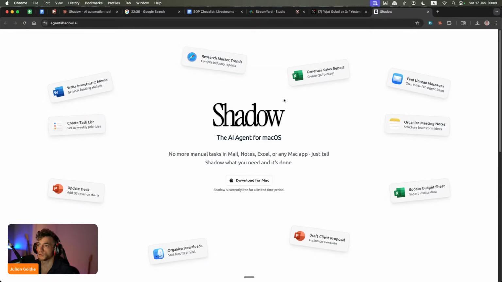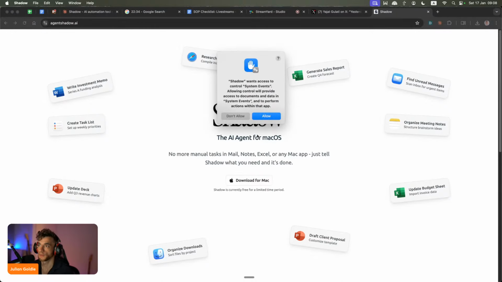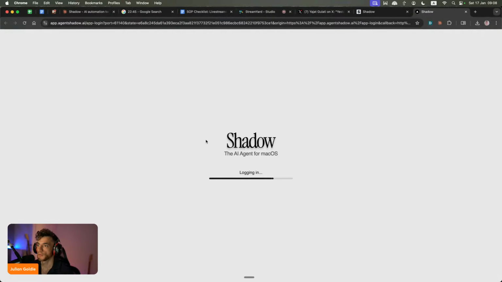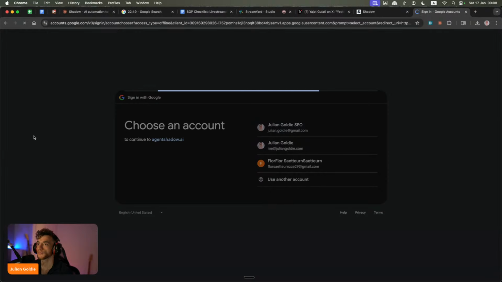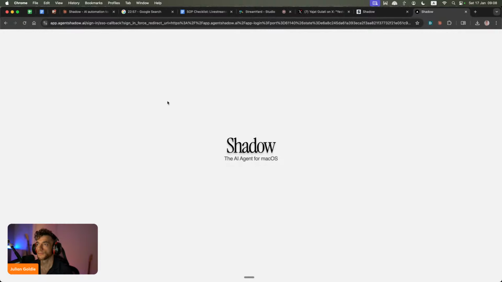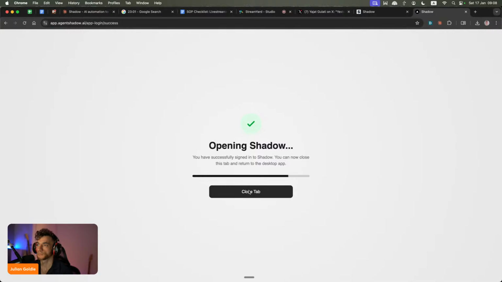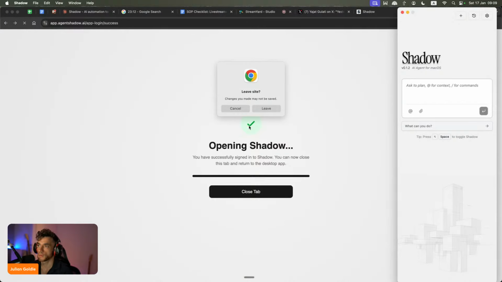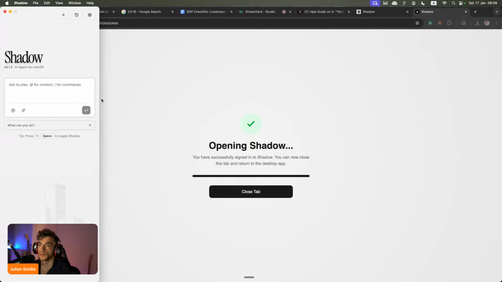All right. So we've just installed it. And then we can open this up. Open this. Allow. Let's see if we can log in. All right. So we've created a free account. That was pretty easy. And then if we go back to Shadow, now we've got this open, right? Now, you can't actually resize it, but it's going to sit on your desktop like that.